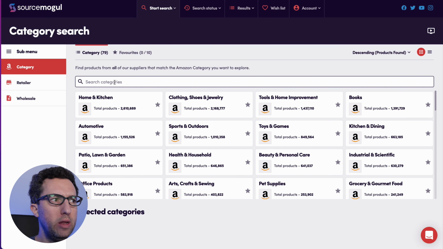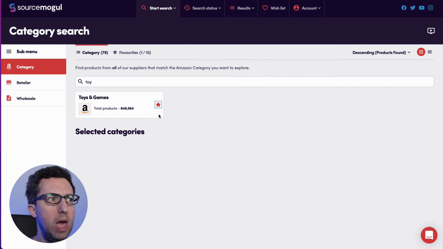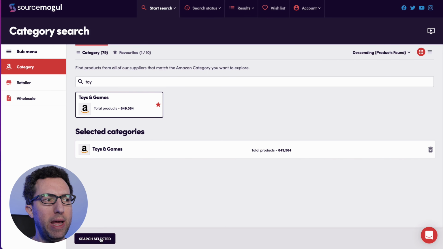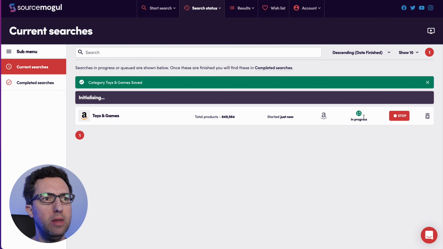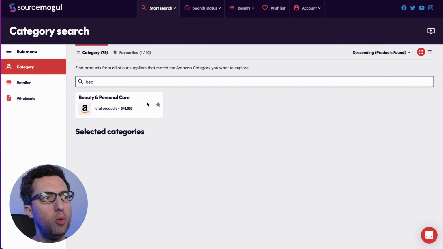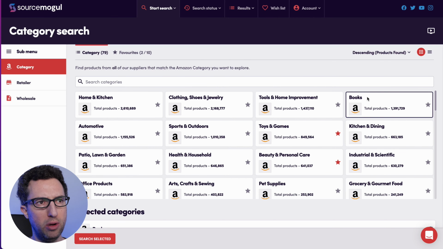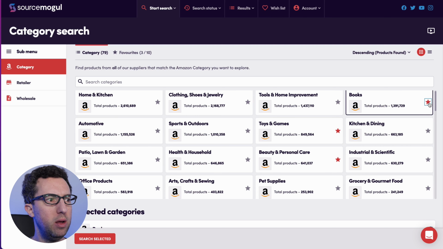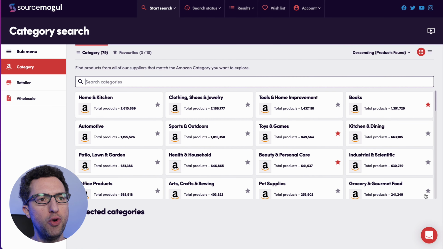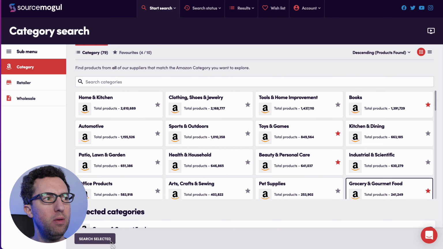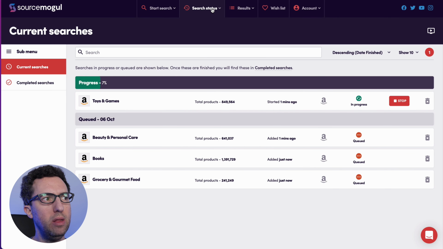We're going to look for toys, so we can add it to favorites here. By clicking search selected, it starts searching it. And as you can see, it's in progress. We're also going to favorite beauty and personal care, and again, search selected. It'd be interesting to search books, so we are going to favorite and search selected. Of course, grocery and gourmet food, search selected. And here under search status, you can see the progress on each one of your searches. 7% progress on toys and games, and then these 3 are queued. As you can see, it's pretty fast, unlike other competing softwares.